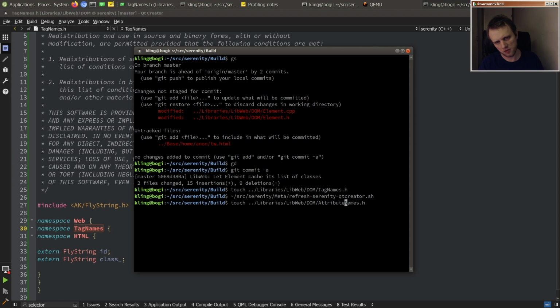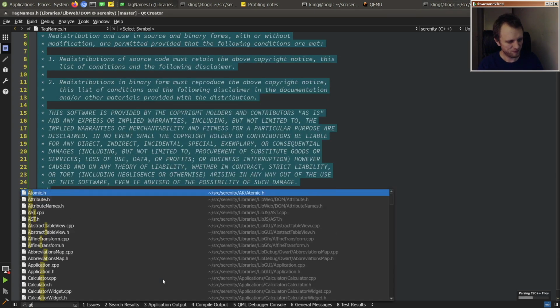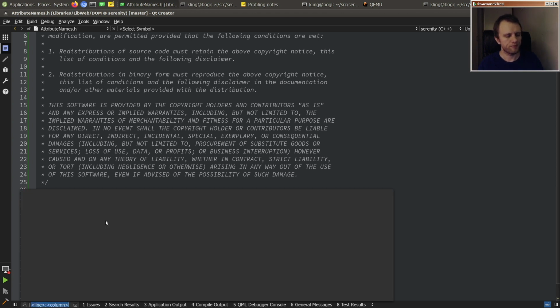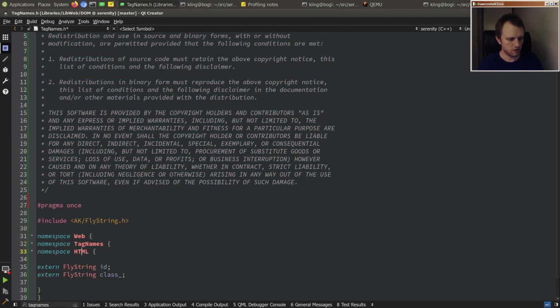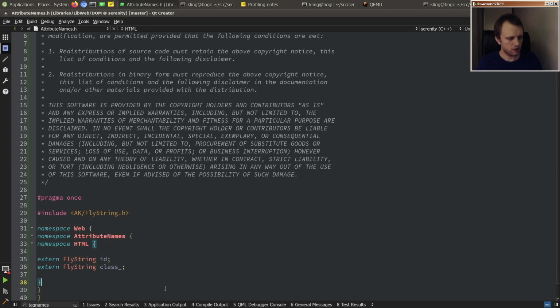And attribute names, do attributes have namespaces? I don't think so. Okay, well, we're going to move this to attribute names. Okay, and we'll call it attribute names. We should have tag names as well, but that'll be something else. Those ones would be something like div, HTML, head, body, and so on. But let's worry about this one right now.